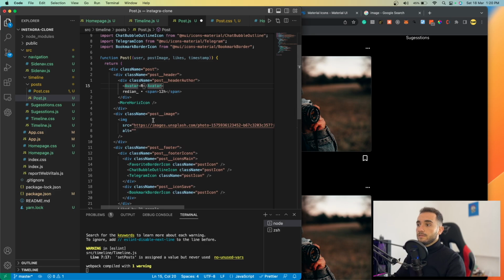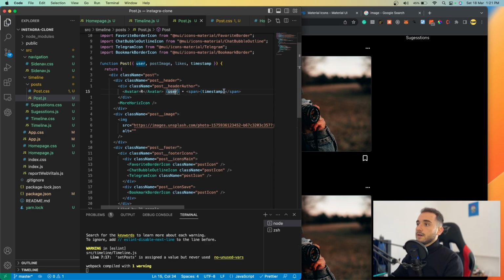So here in post.js, inside the avatar, we want to get the user first. We have the variable user, but we have to use curly brackets to use variables, and type user. Also we want the timestamp inside curly brackets, so we have user and timestamp, and inside the avatar we want the first letter of the user.